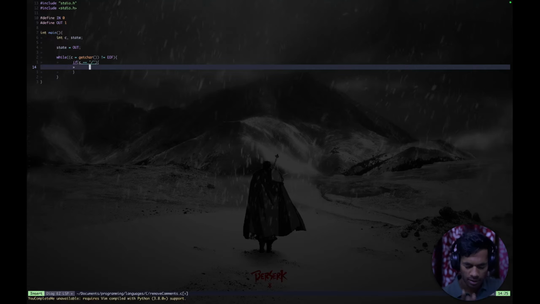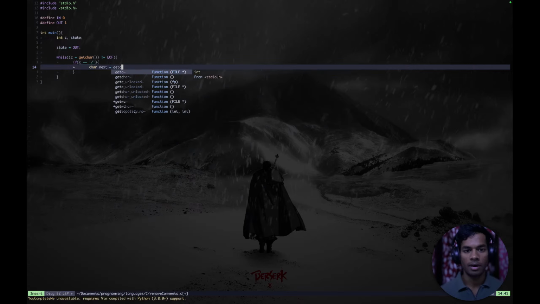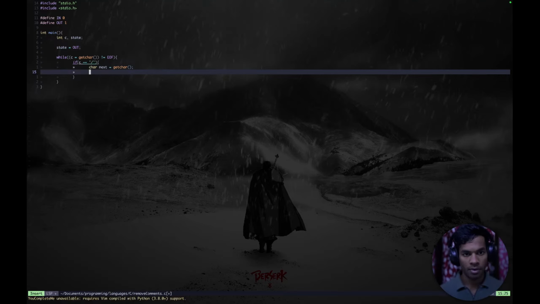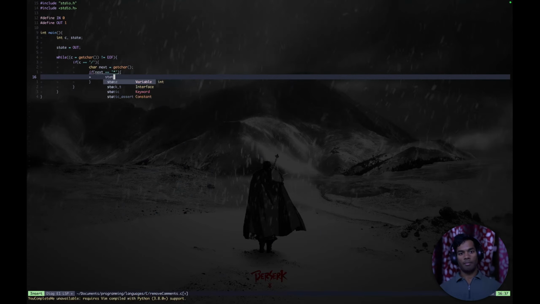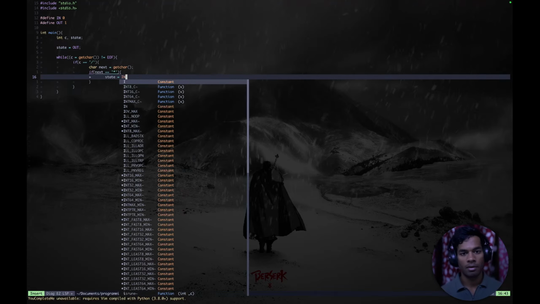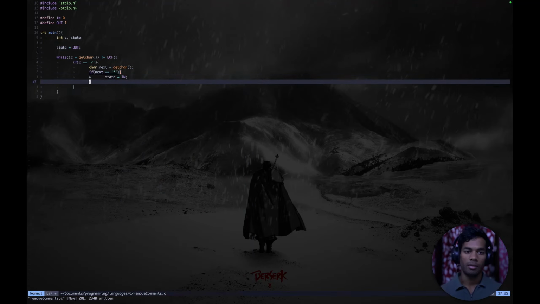Okay, first of all, let me write a program that just clears comments. If this is C, and then let's say char next equals getchar. I am getting the next character. If next equals star, then state equals in. That means I am inside a comment.